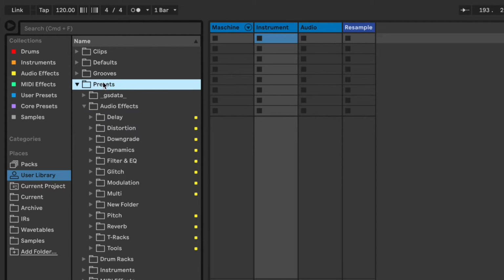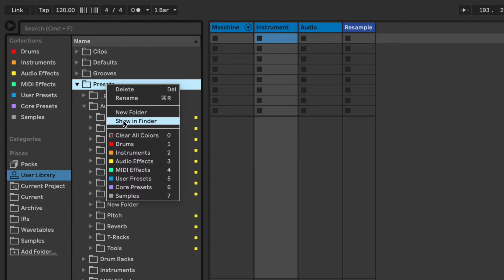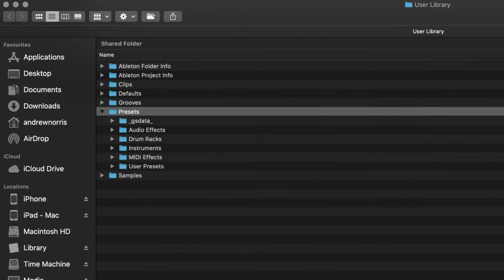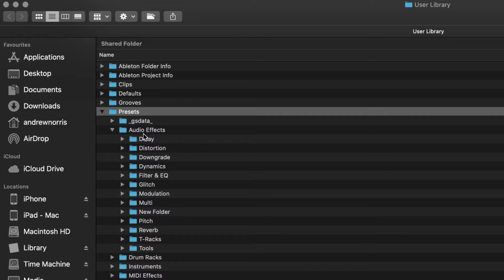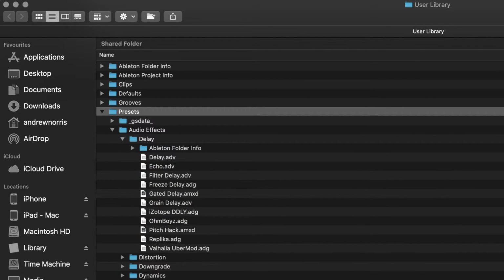first of all, I've gone into my user library. I find it easier doing this through Explorer or Finder. So we basically show that in Finder. And in here, I organised all my folders first. You do get empty folders in there by default, which Ableton puts in there for you, which I've actually deleted and just replaced these all with my own folders. So in the delay, I've basically got all my delay units there.